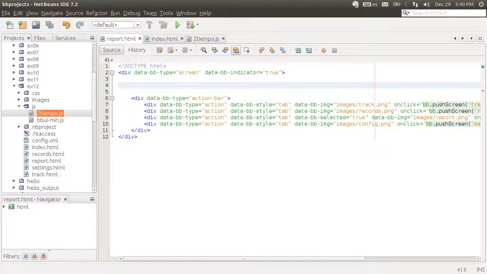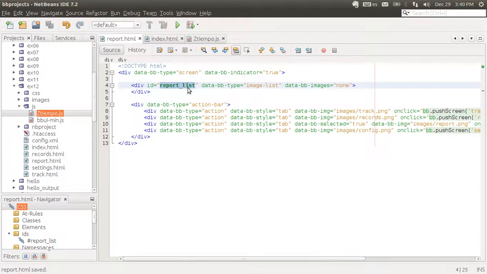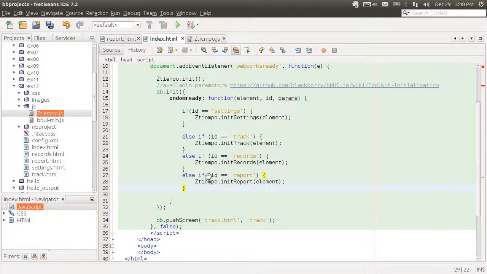We're going to start by defining the empty image list in here, in our report page. It has an ID of report list. It's a data type image list. It doesn't show images. And this one doesn't have that remove button part that the other ones did, because this one doesn't show those buttons. In our index page, we have to add another entry just for this screen, for the report screen. We'll be calling a yet to be created method called initReport.